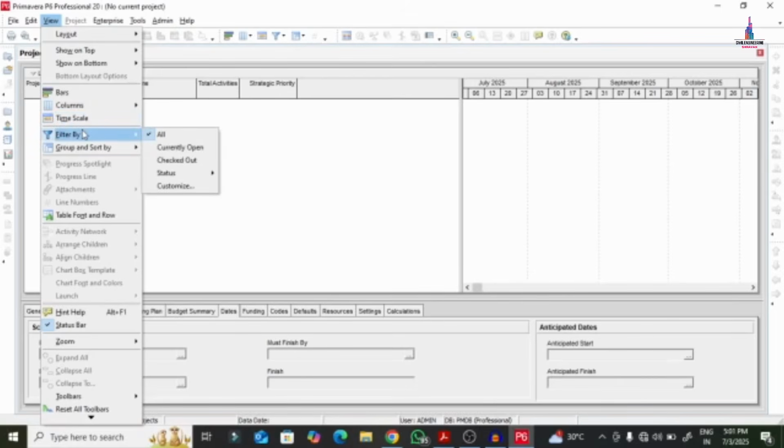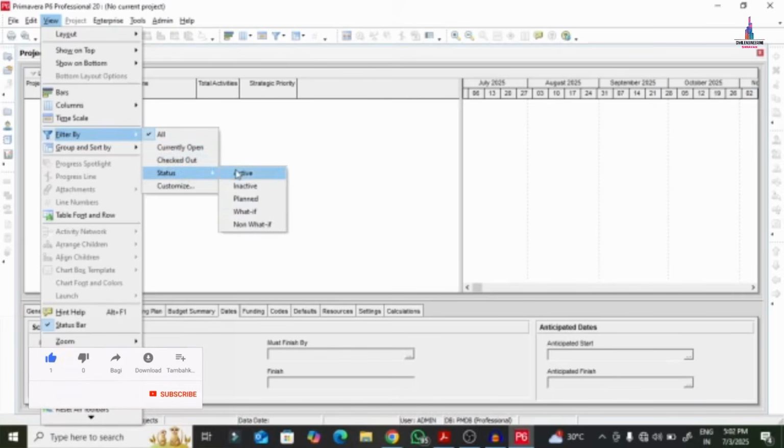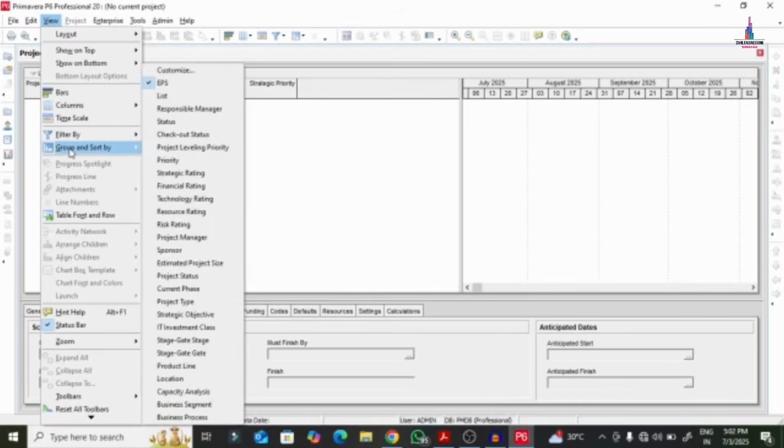Under the Filter By option it has Currently Open, Checked Out, Status, and Customization. We can use this according to the project consideration. For example, if the project is going on at the site, for the currently open project you can click on this option so that it will directly redirect to the particular project. Checked Out, you can see the checkout options, and Status, whether the project is Active, Inactive, Planned, What-if, or Non What-if. These are the options, and customization is also available here. Okay, and Group and Sort By: you can group by EPS or WBS, the work breakdown structure, or sort by different types of activities also.